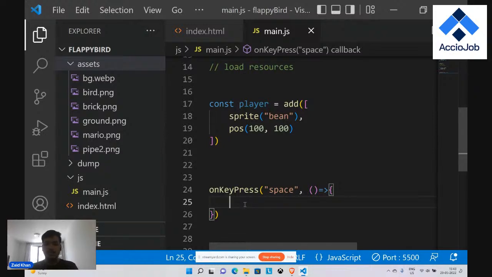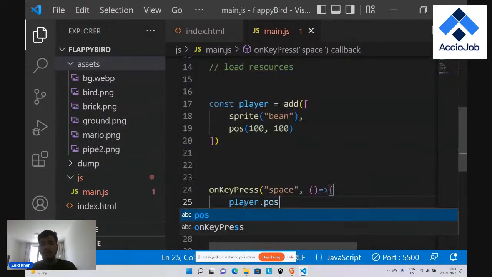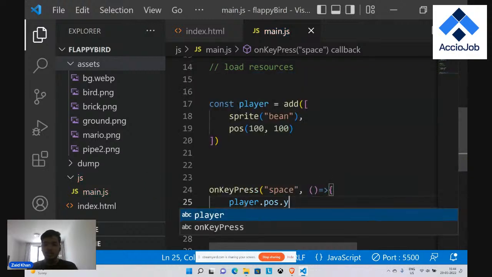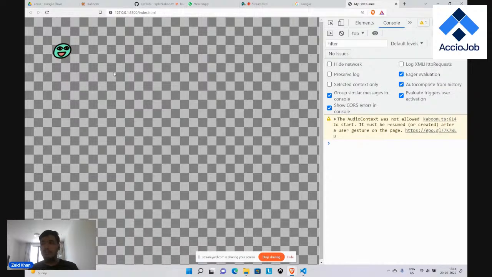So let's suppose I want to say that whenever space is pressed, I want the Y to go up. All I have to do is say player, and the second attribute for this method is position, and I want this Y to decrease by 10, let's suppose. If I refresh and look at this, when I'm pressing space, it's going 10 pixels up, then 10 pixels up, then 10 pixels up.